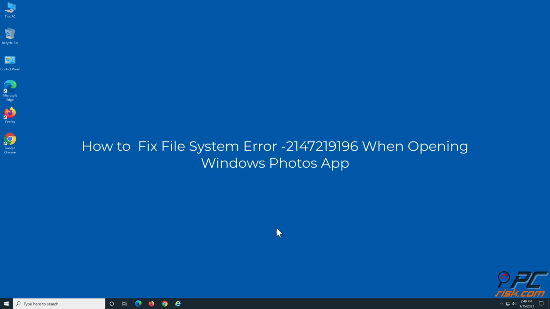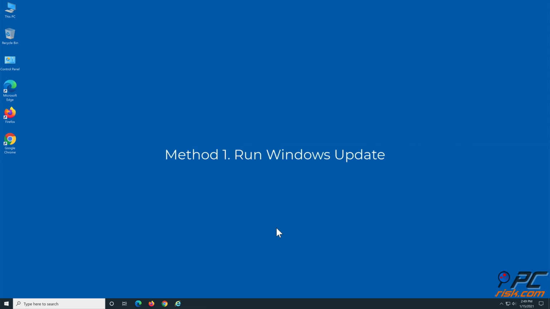How to fix file system error 21472-19196 when opening the Microsoft Photos app. Method 1. Run Windows Update.